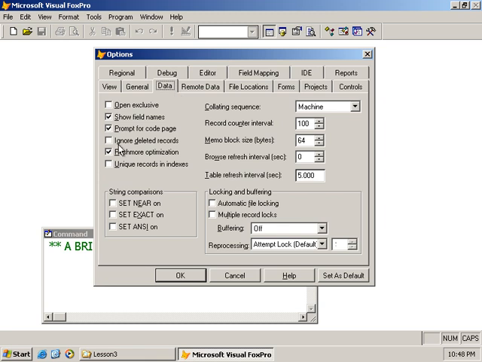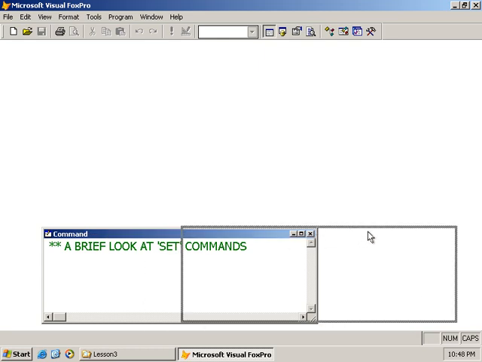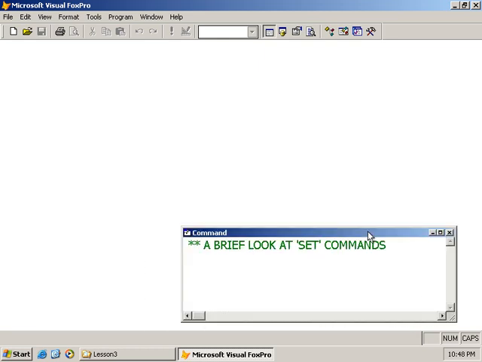They will not be saved as when you click Set as Default here, which saves it to your resource file, but you can turn them on or off, and you'll see that in code. Set commands are used quite often to set the environment, to set the operations of certain values and commands that Visual FoxPro will carry out.